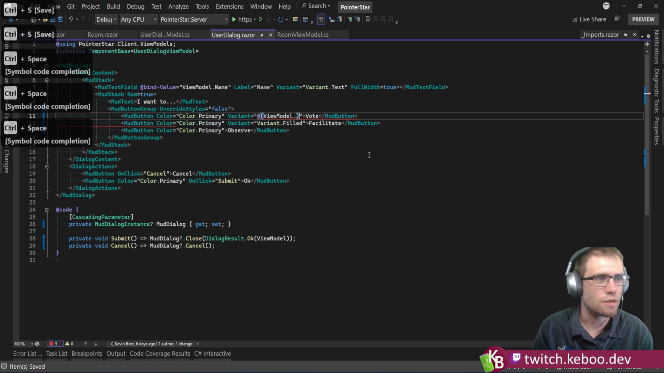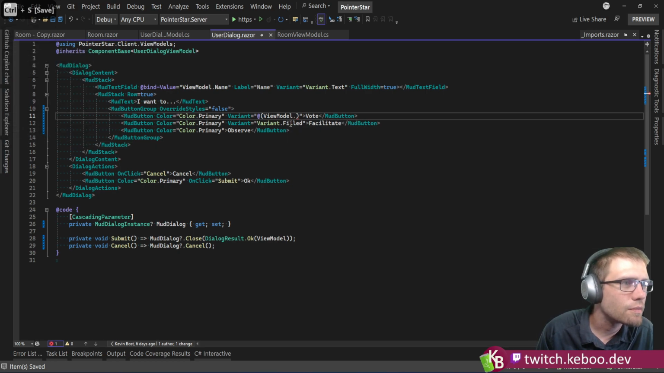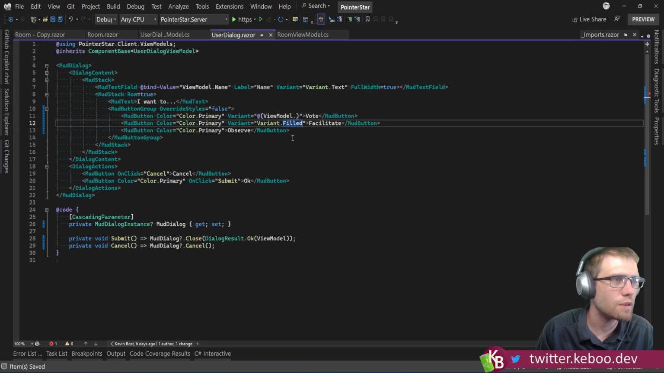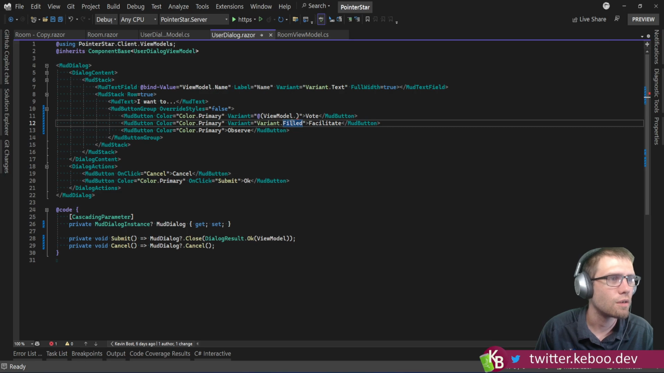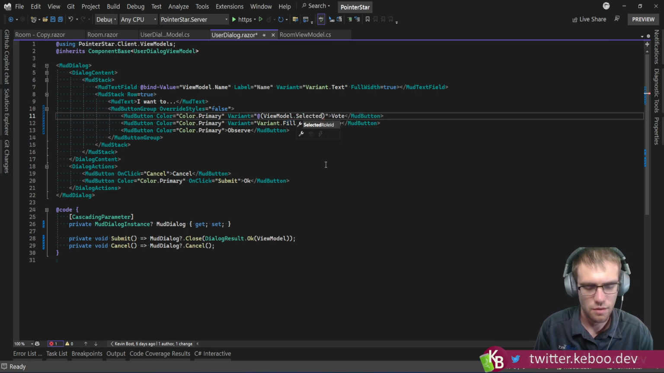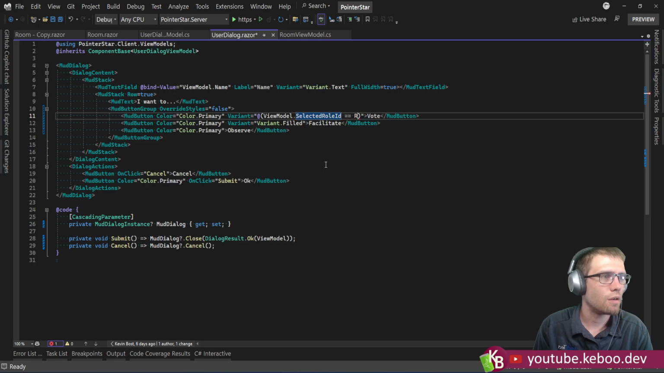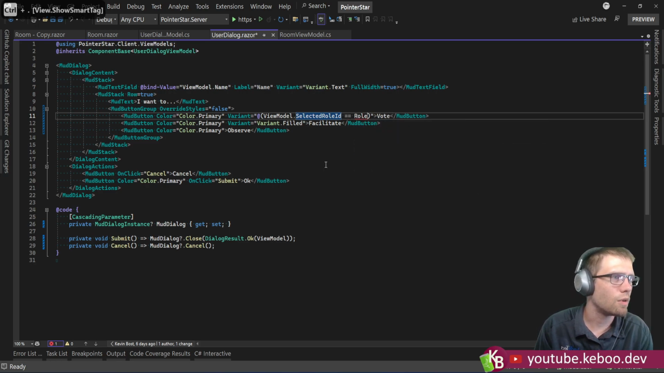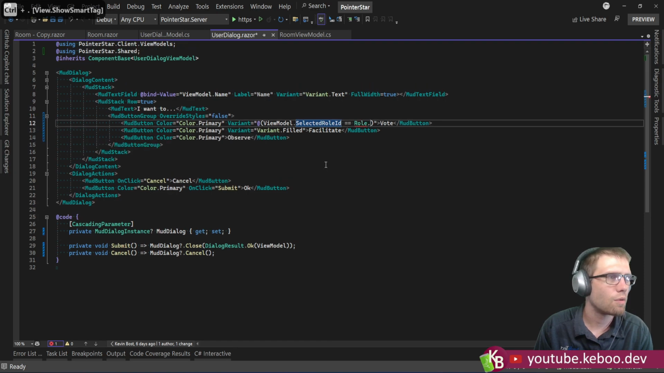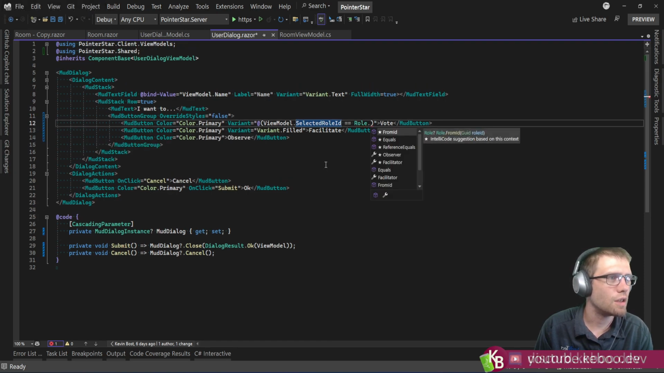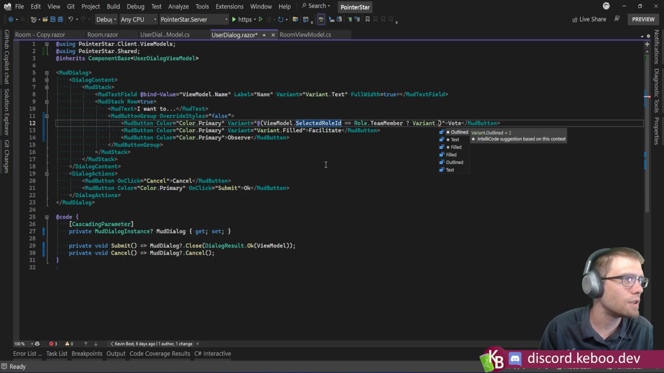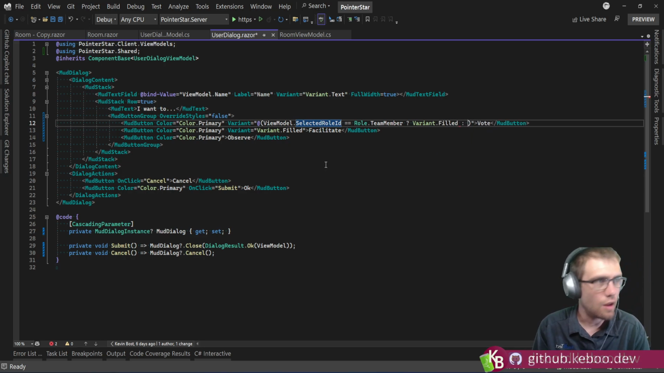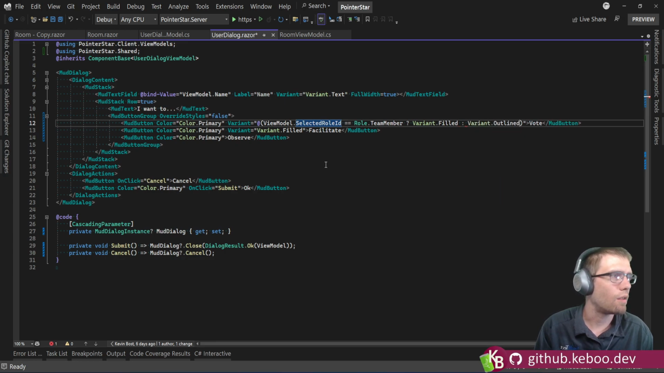Why aren't you giving me any IntelliSense? Am I being stupid? This is just an enum, right? There's nothing fancy about this. Yeah, you're just an enum. Good. Equals roles. Is it role or roles? I can't remember. Role dot team member. So if they've selected team member, we want filled, otherwise variant outline.